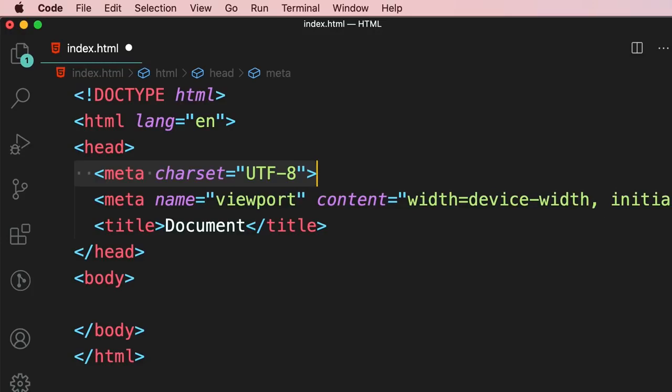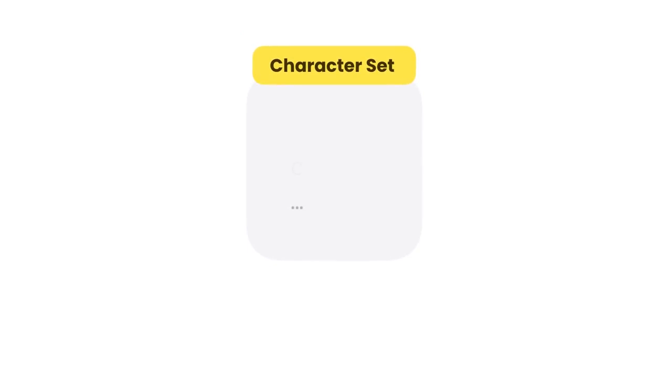The first meta element is for defining the character set. What is a character set? Well, computers don't understand characters like A, B, C, and so on. They only understand numbers which are represented in the binary format, zeros and ones. So using a character set, we can map a character to a numeric value.